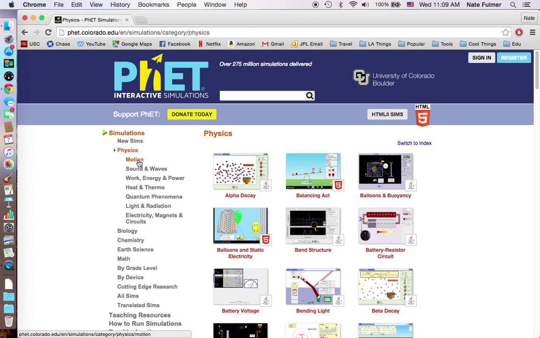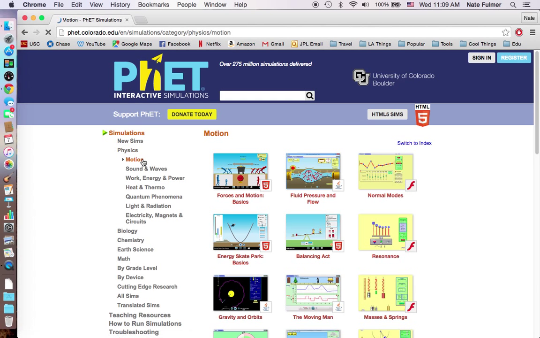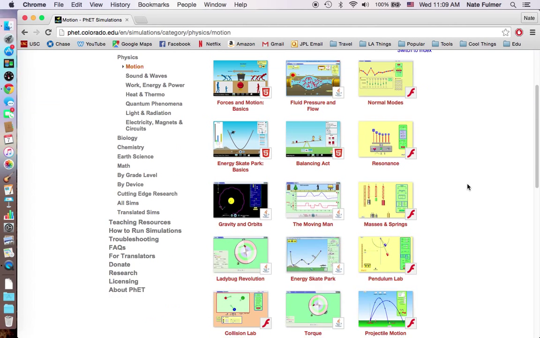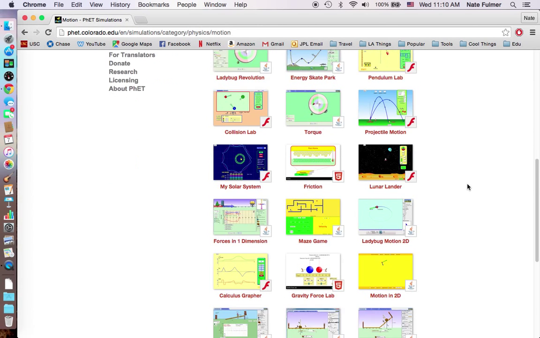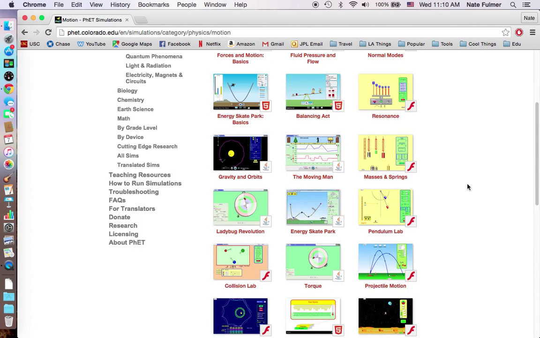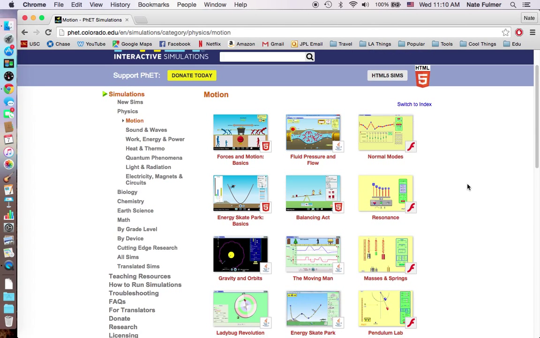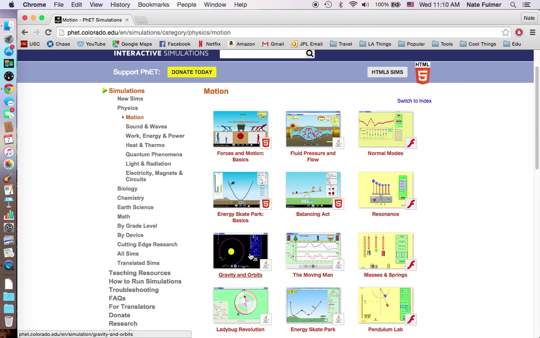So I'm going to go to motion. And let's see what they got here. So this is all the simulations they have for motion. They got a whole bunch, really great stuff. We had normal modes, talk about gravity and orbits, some pretty good stuff.